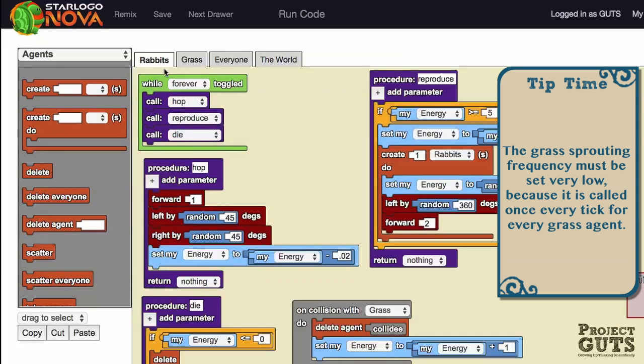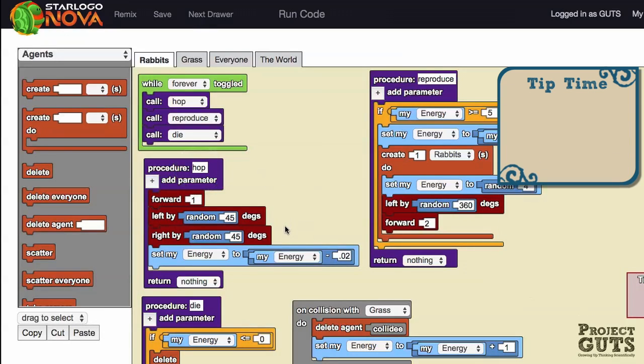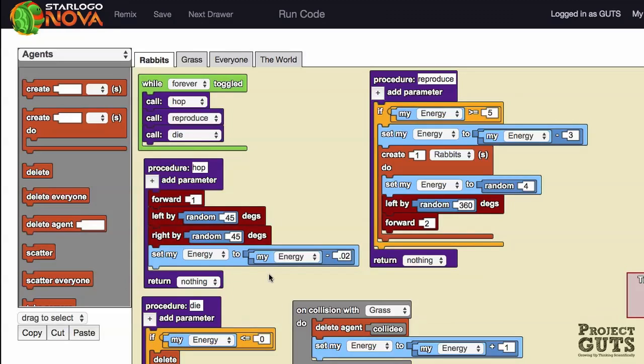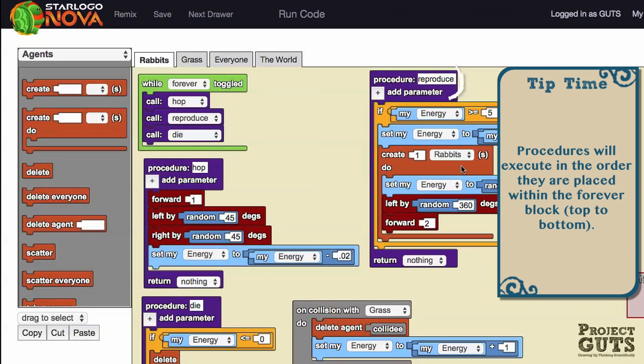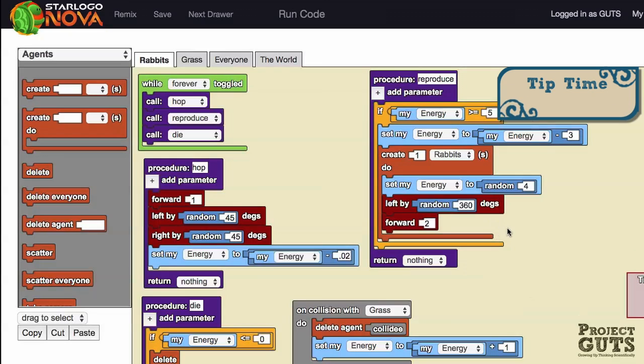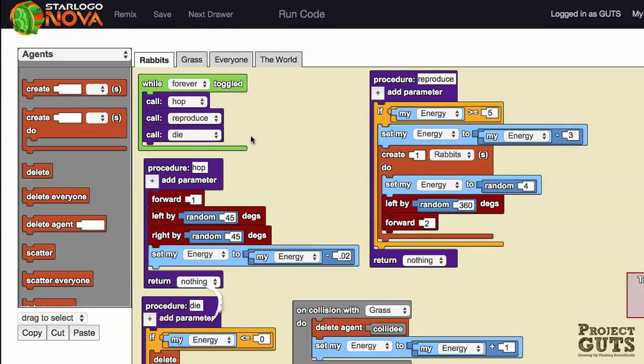On the rabbit page, you want to look a little more carefully at the forever toggle and see what order the procedures are called or executed. First is the hop, which makes the rabbits move with a random motion and lose energy while they're moving. Second is the reproduce, which allows them to create one rabbit if their energy is high enough, immediately resets their energy lower, and gives the new rabbit a random amount of energy, a random heading, and has it hop away from the parent.